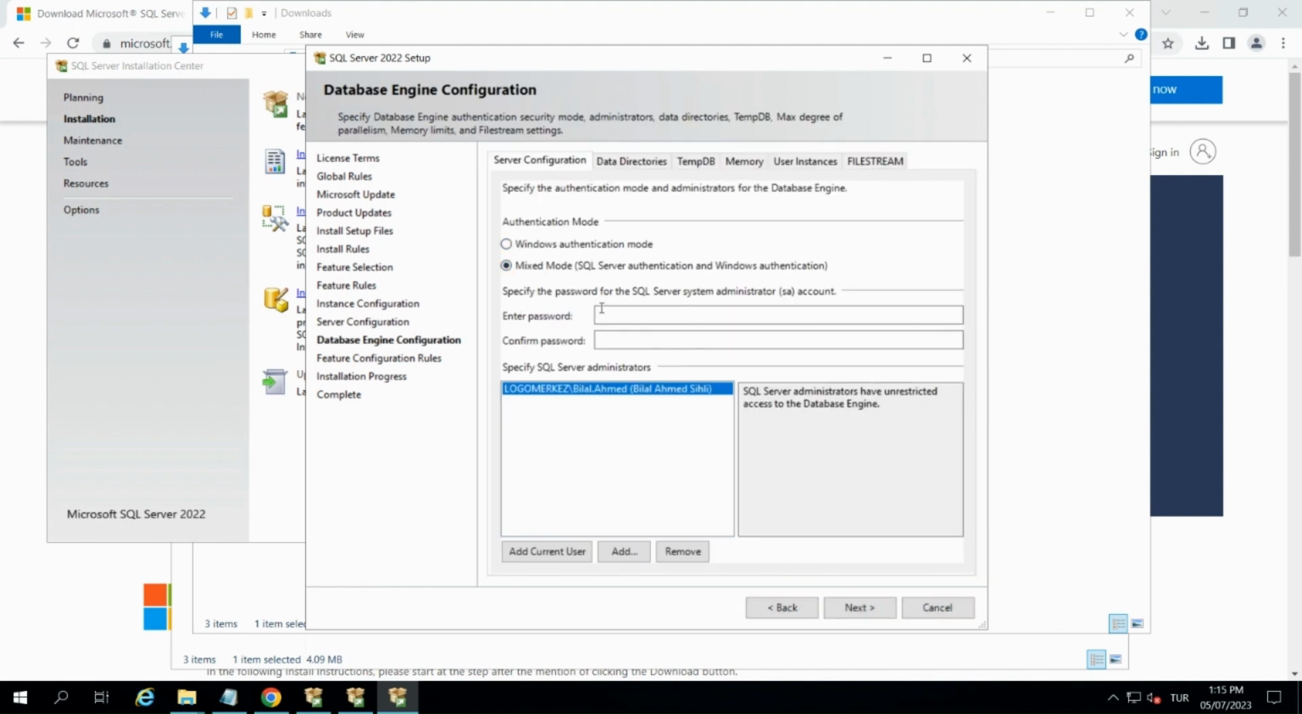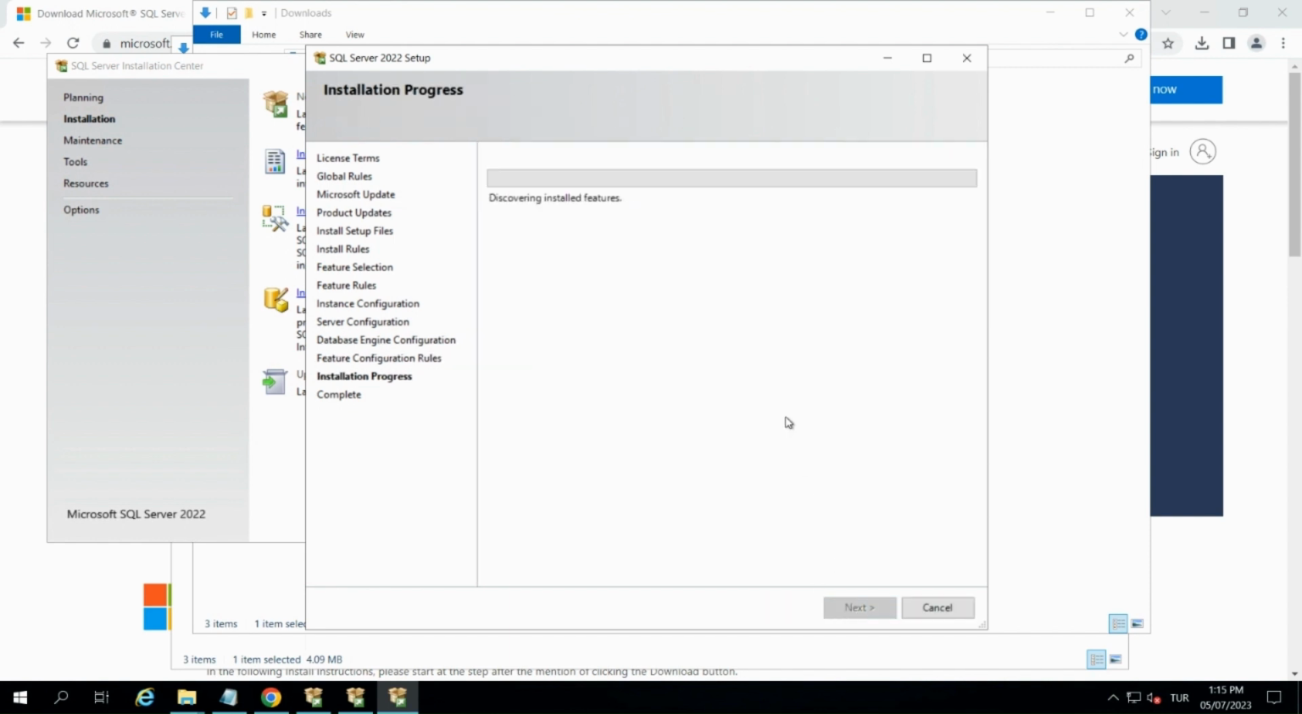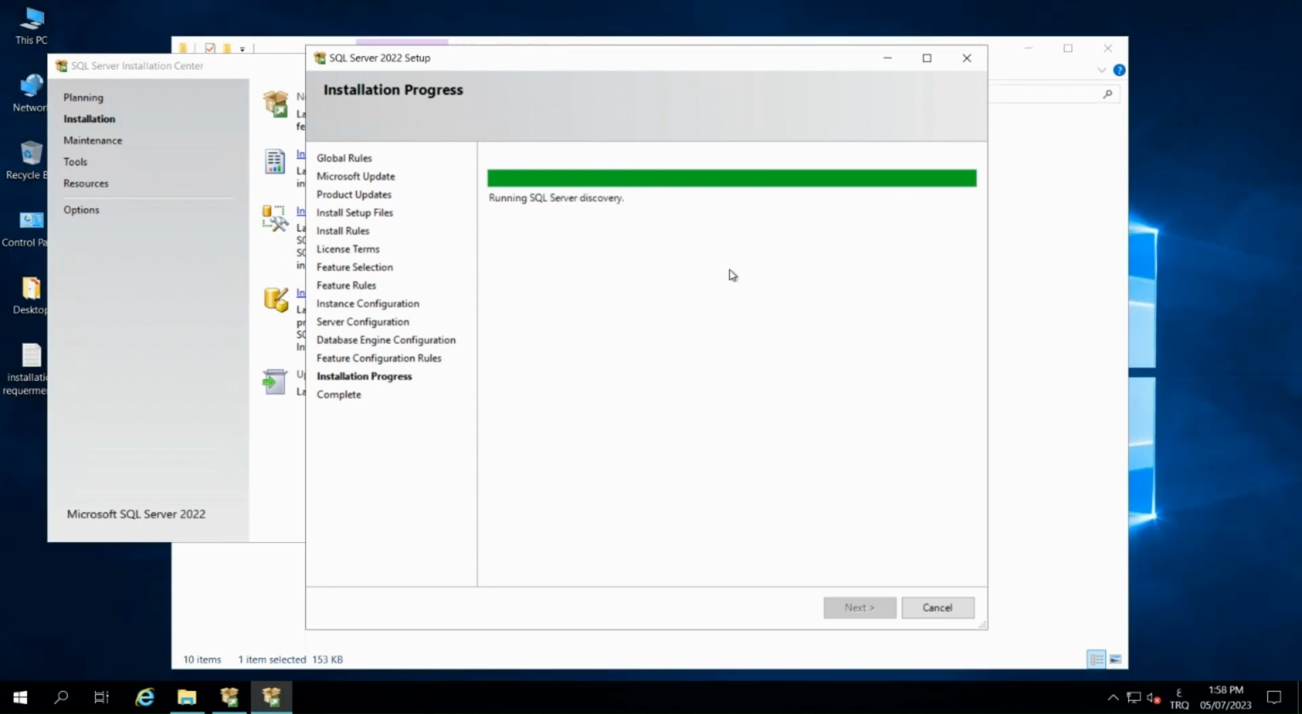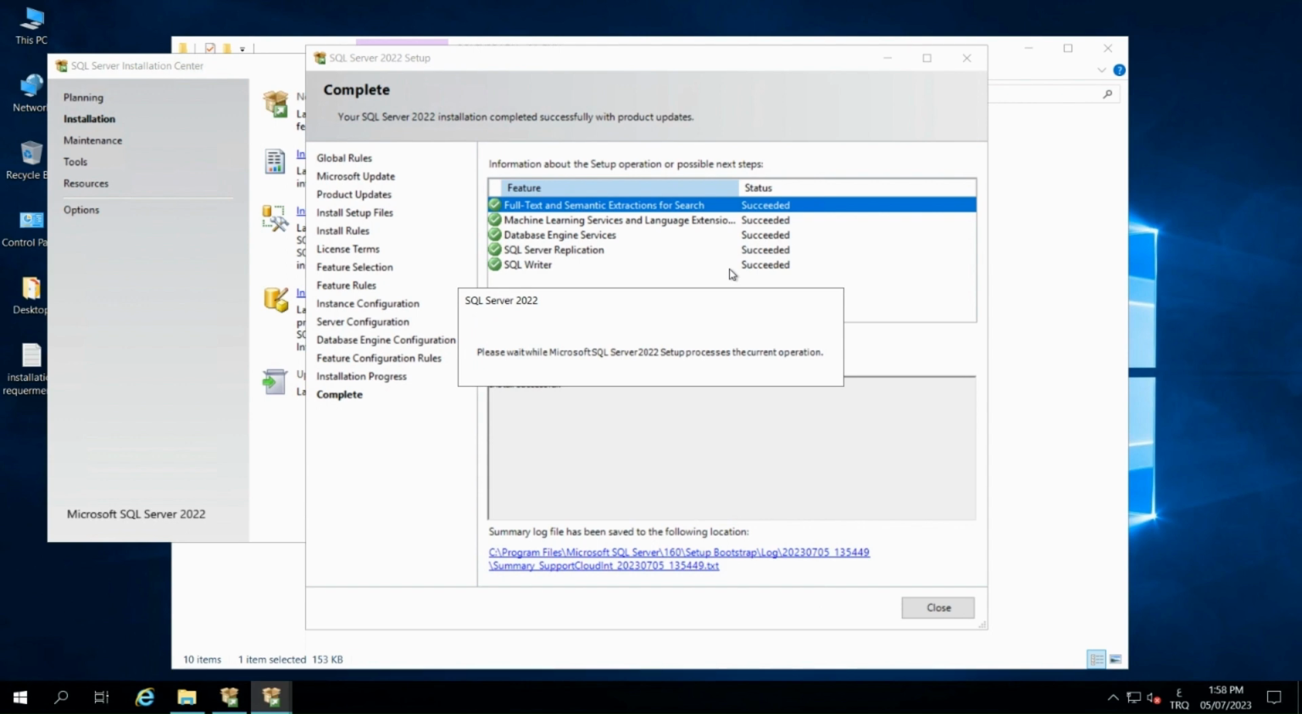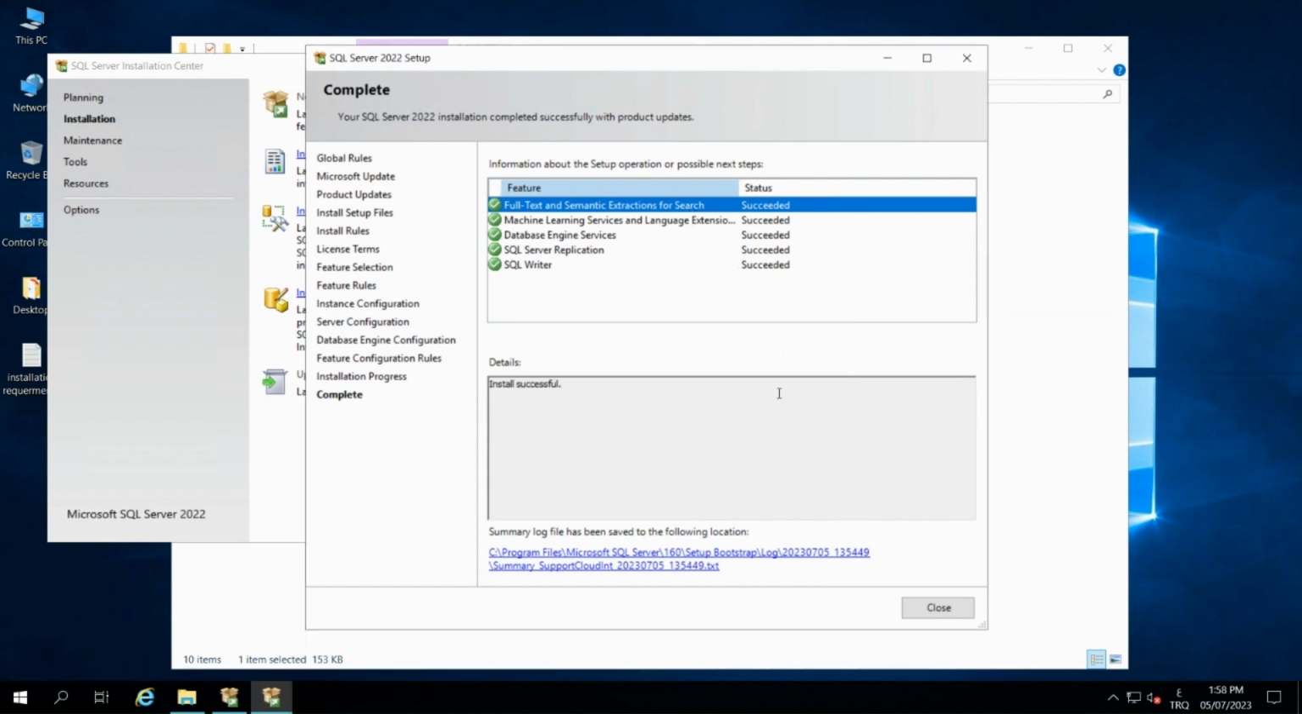In this step, in general, select mixed mode to be able to log into SQL Server in two ways, Windows and SQL Server authentication. After that, insert the password for the SA super admin, then next. Finally, wait some time until the setup wizard finishes installing files. The installation is completed. Thank you very much, dear Andrew.